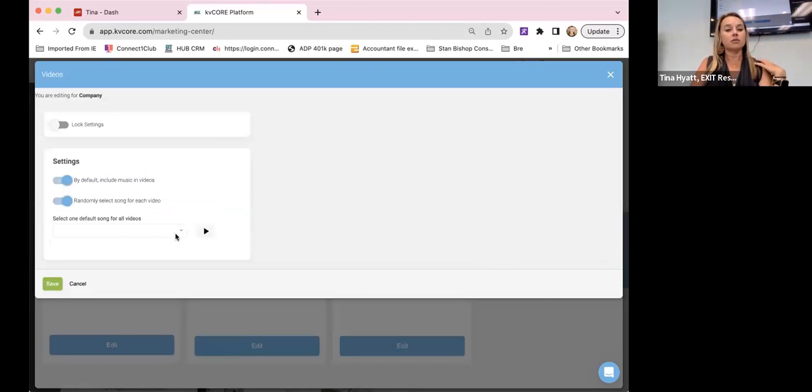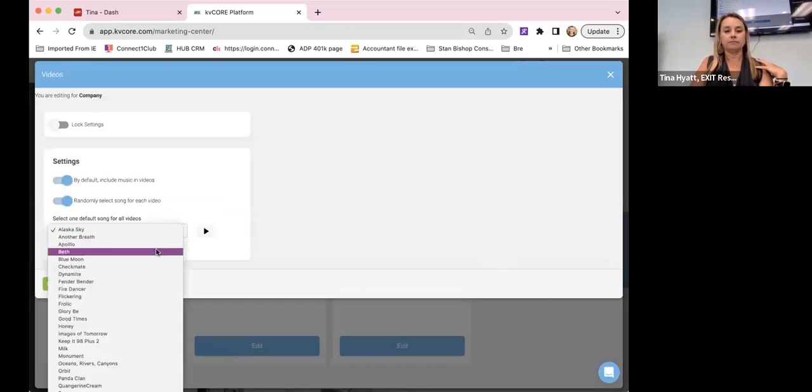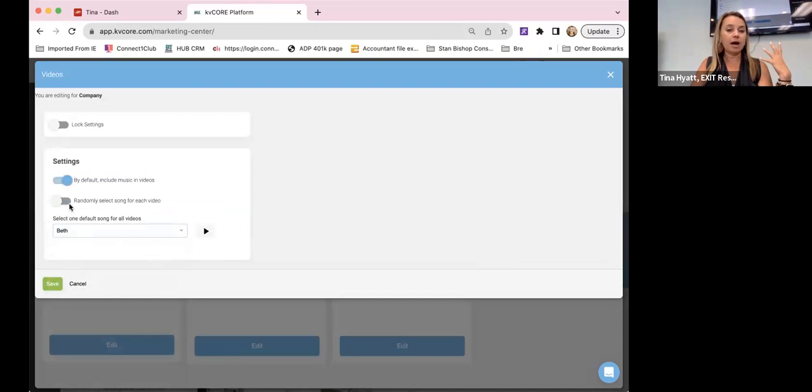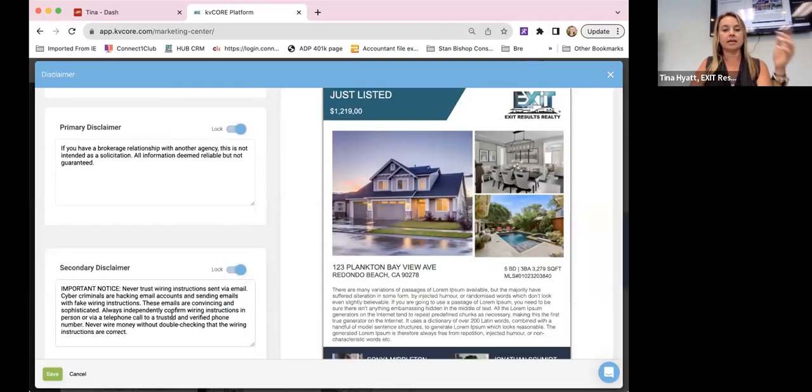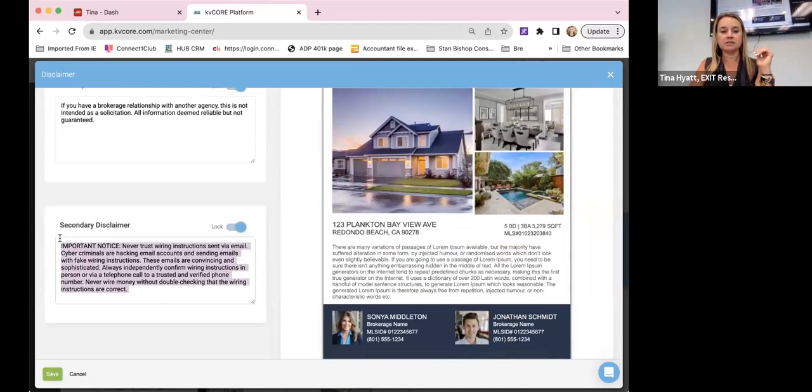Videos. So there are different video options in here. It's not letting me, I think it's just the one, the main one for the main screen.